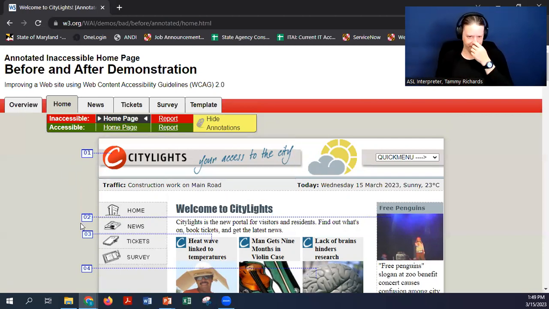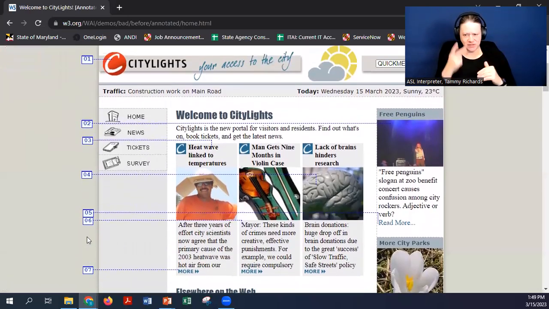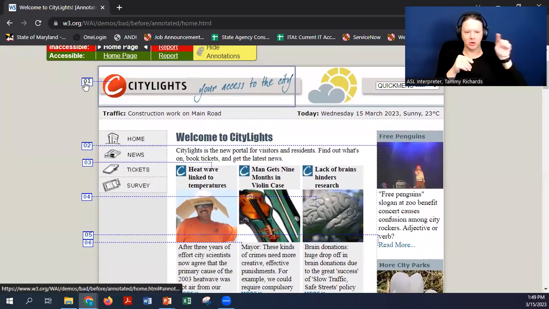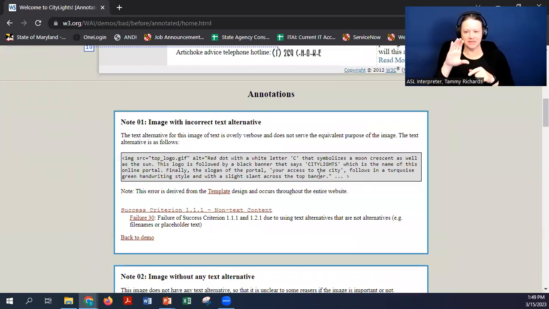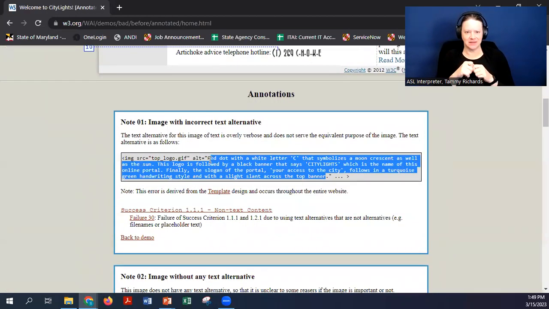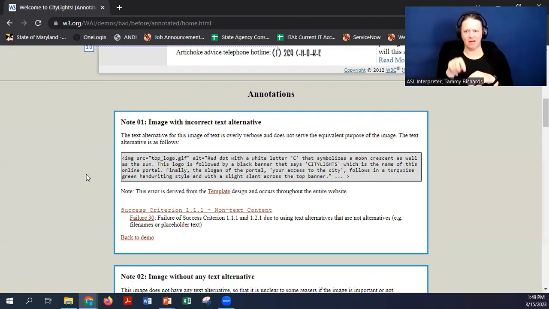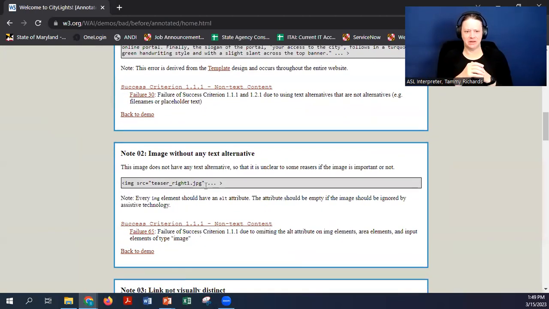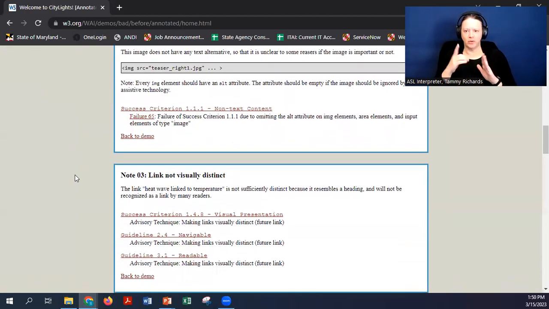Some of these other annotations are usually pointing to, like, this one is the description of this image, City Lights, where it's this long paragraph. When I demonstrate this with the screen reader, you'll understand more, but that's a lot of reading for a single element. Then we have another image later on that doesn't have any alt text at all. So the screen reader is just going to tell us there's an unlabeled graphic. That doesn't help.